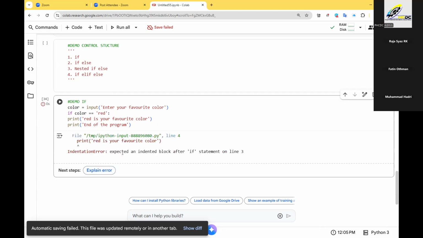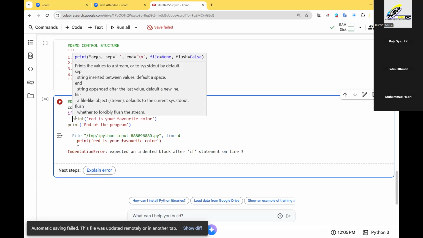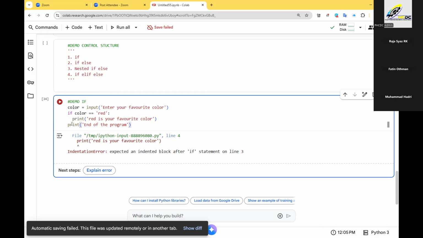So regarding the if statement: when the word if is used, it should be followed by a condition, the colon is mandatory, and the next statement should be the block of the if statement. So it should be one step forward. The rest are the usual statements, and whatever statements are in the rest will be executed one by one. So keep that in your mind always.